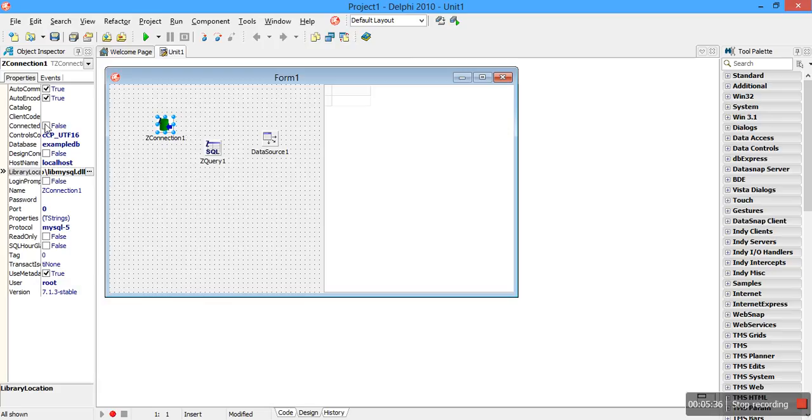After that, you can click connected, change it to true. If there's no error message appearing, it means that you have successfully connected your Delphi 2010 application with a database, exactly a MySQL database.